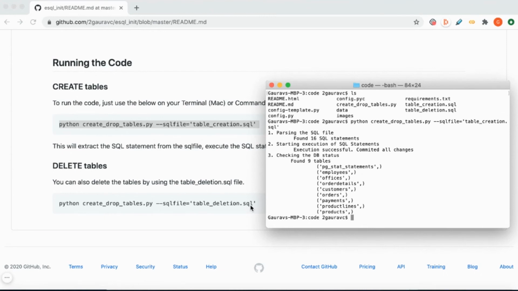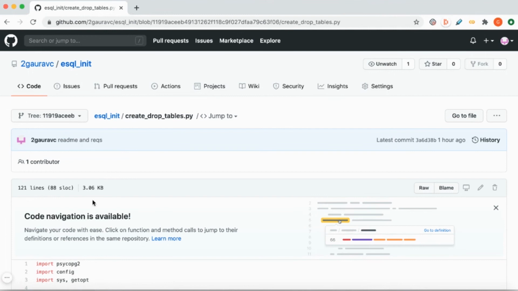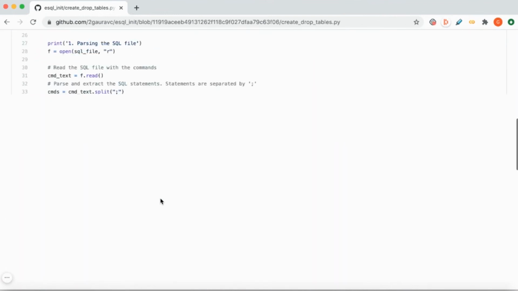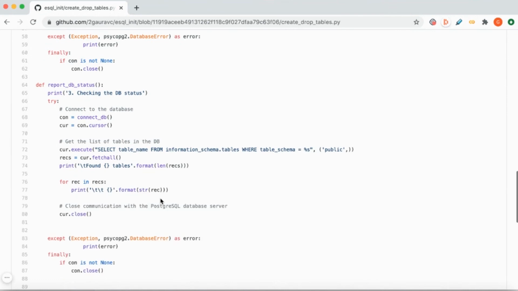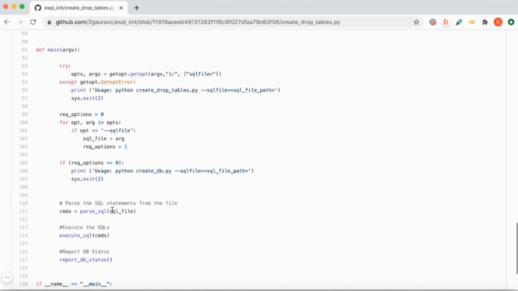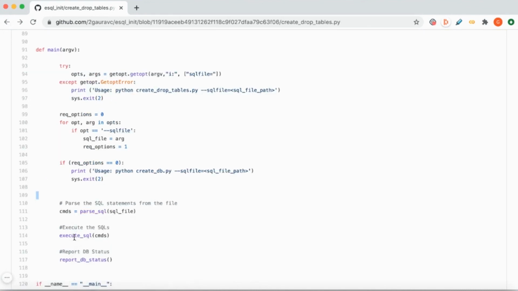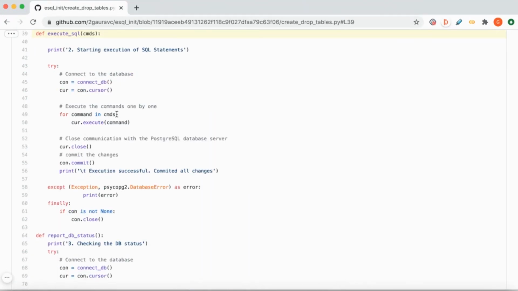Let us understand the code a bit more to wrap this up. The code is in the create_drop_tables.py file. As always, the code run starts with the main function. The try block parses the arguments and gets the name of the SQL file. The parse SQL function parses the file to extract the individual SQL statements. The execute_SQL function then runs the SQL statements, one by one.